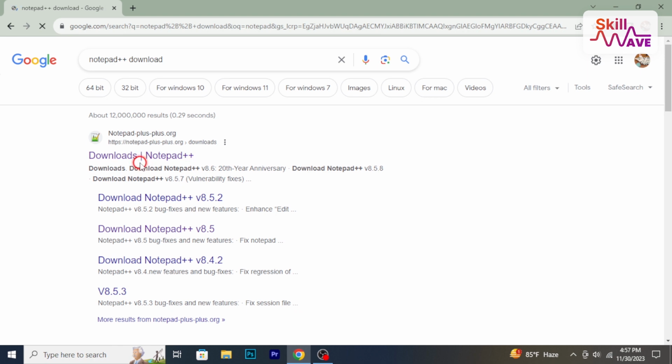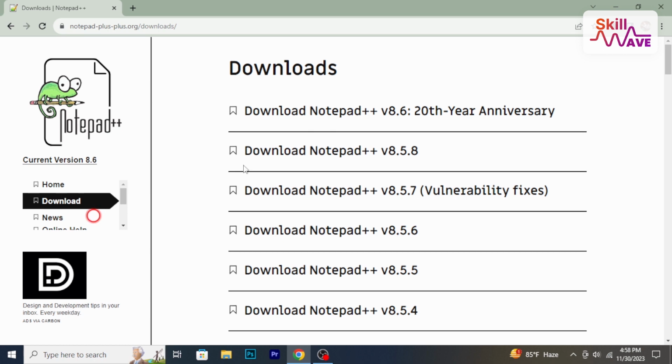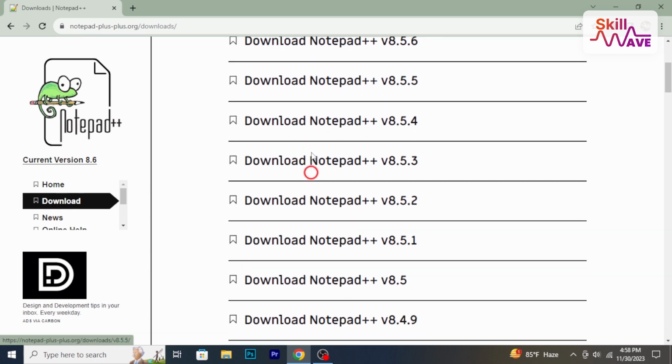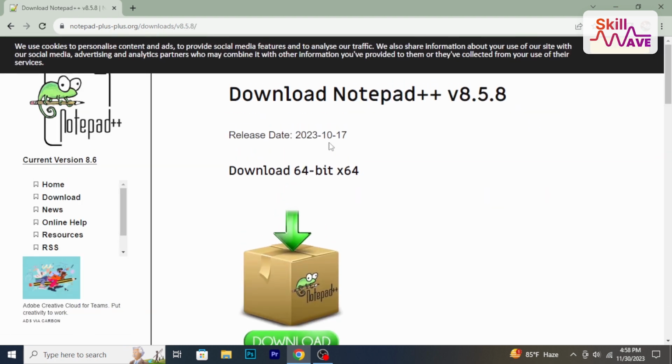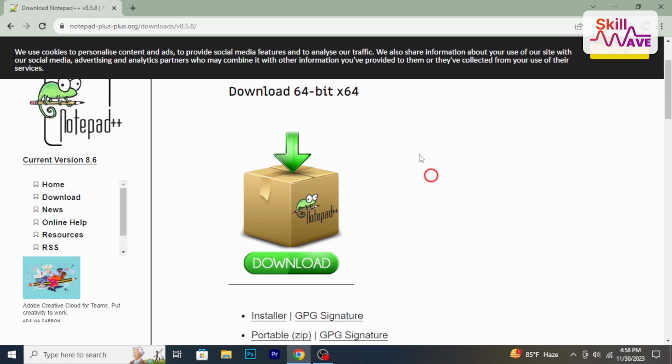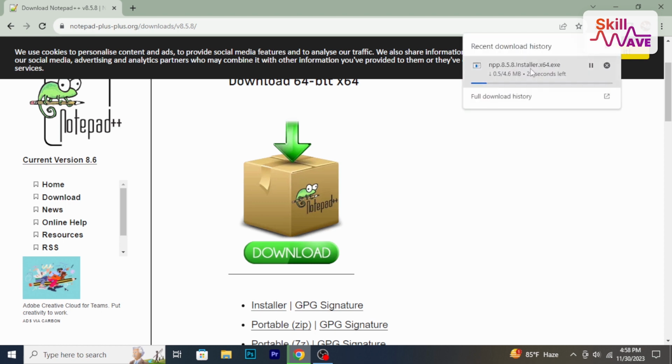Once on the Notepad website, locate and click on the download button. This will take you to the download page. Choose the version suitable for your system. Click on the download button for the preferred version. The download will start automatically. Wait for the download to complete.